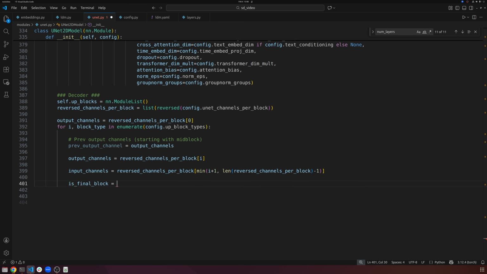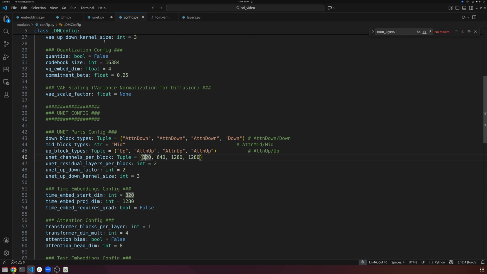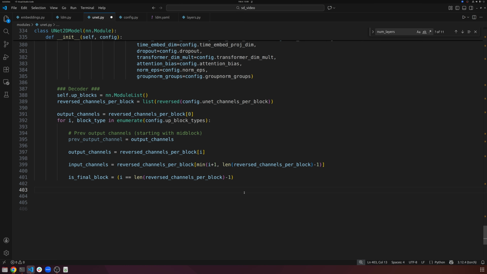block. Just like before, it's going to be I is len reversed channels per block minus 1, right? So are we on the final block? Because just like we had before, we don't downsample on the final block here, so we don't upsample on the final one on the upstream. So we just try to keep it the same. So no upsampling on the last one.